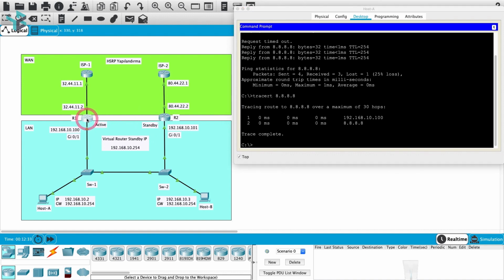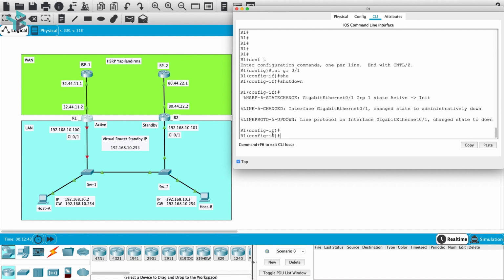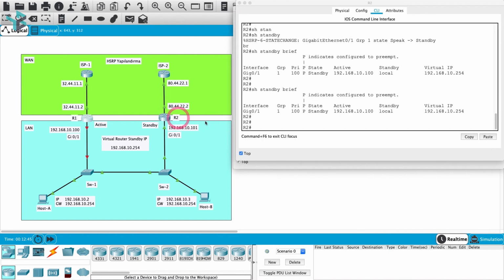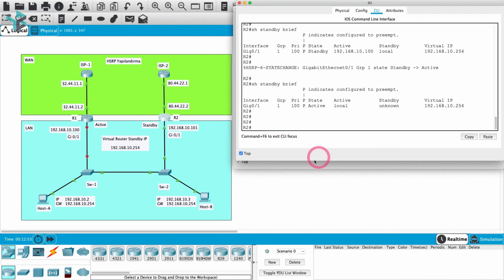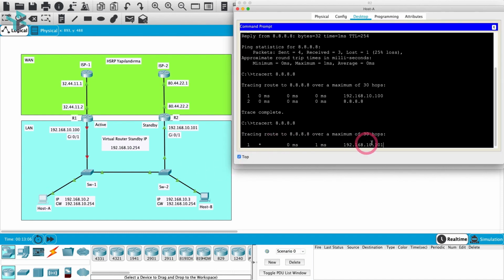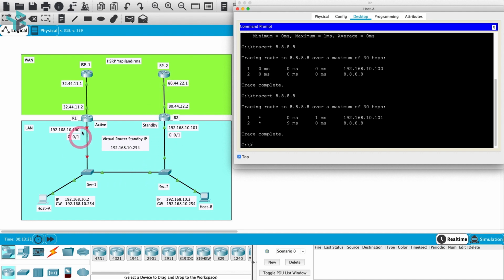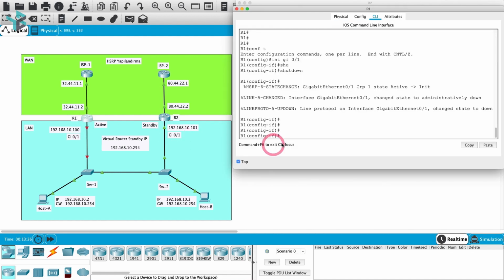I turn on router 1. Interface gigabit 0/1 shutdown. I close the port by saying shutdown. Now let's go to router 2. Now that the router here is active, let's try again from host A. As you can see, first it went to 192.168.1.101, so now the traffic comes from here like this and exits to the internet via ISP2 through router 2 here.